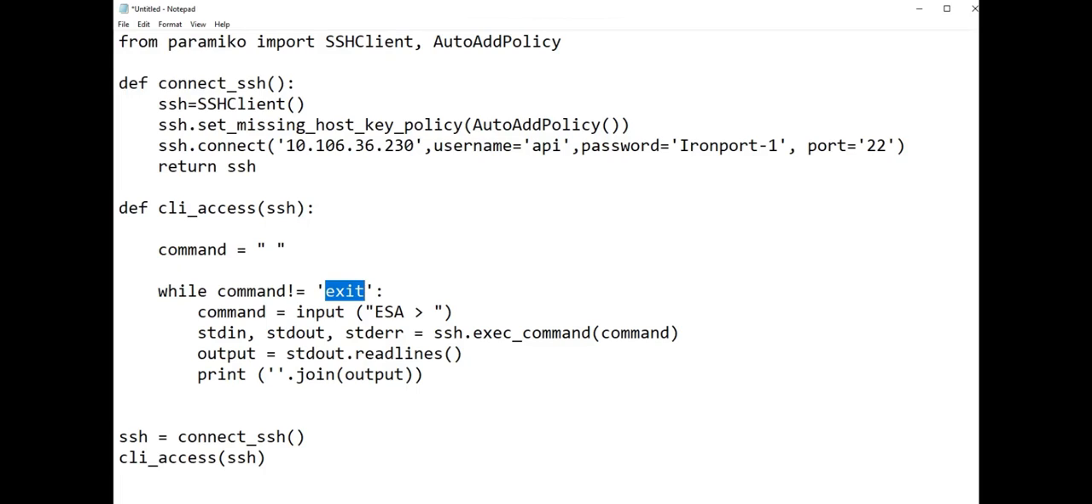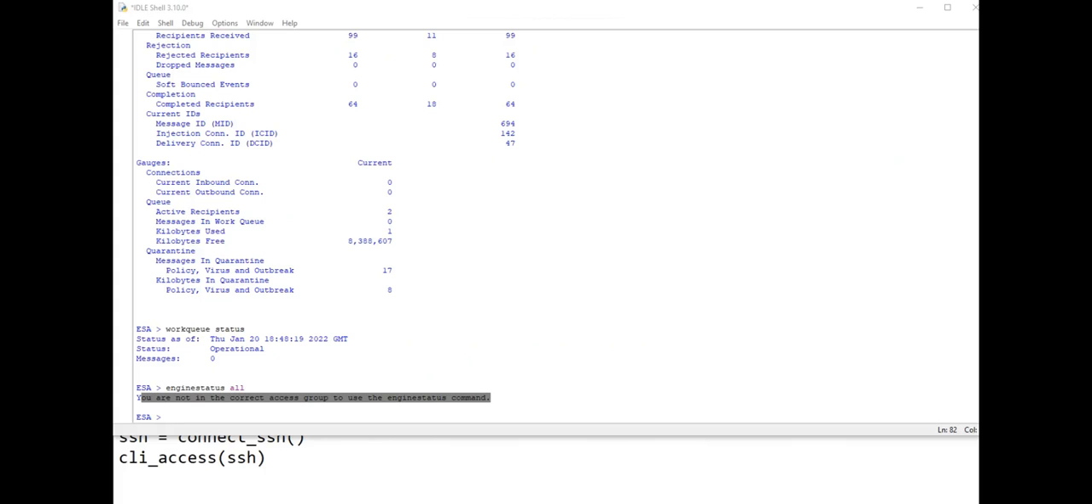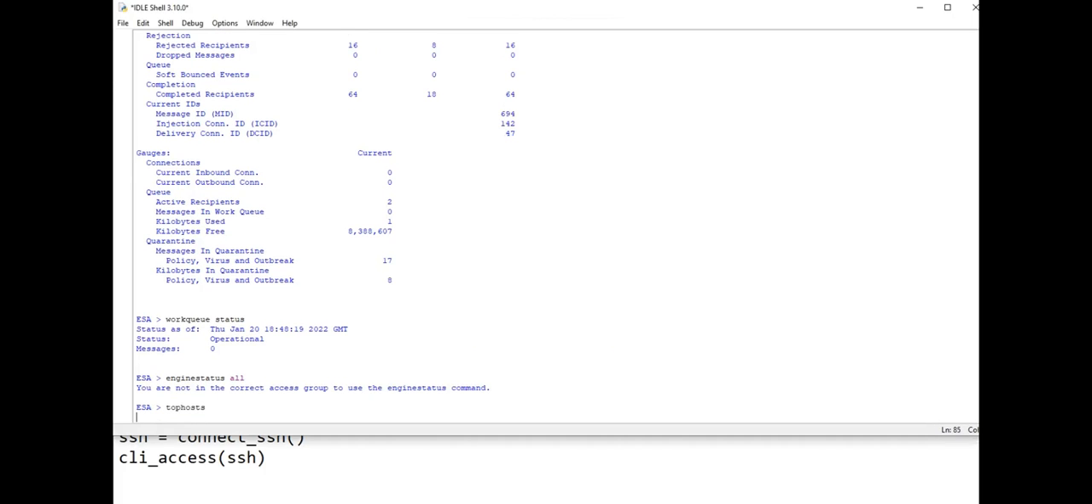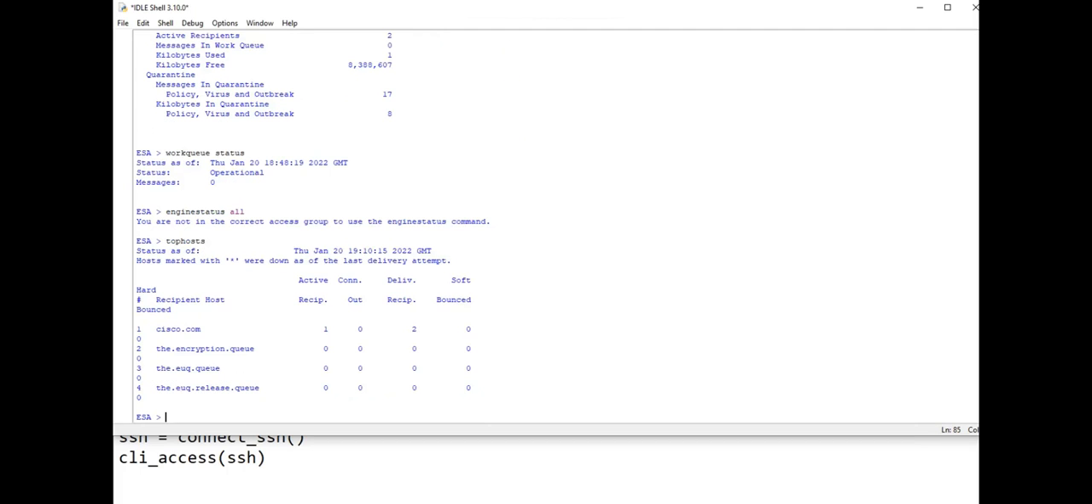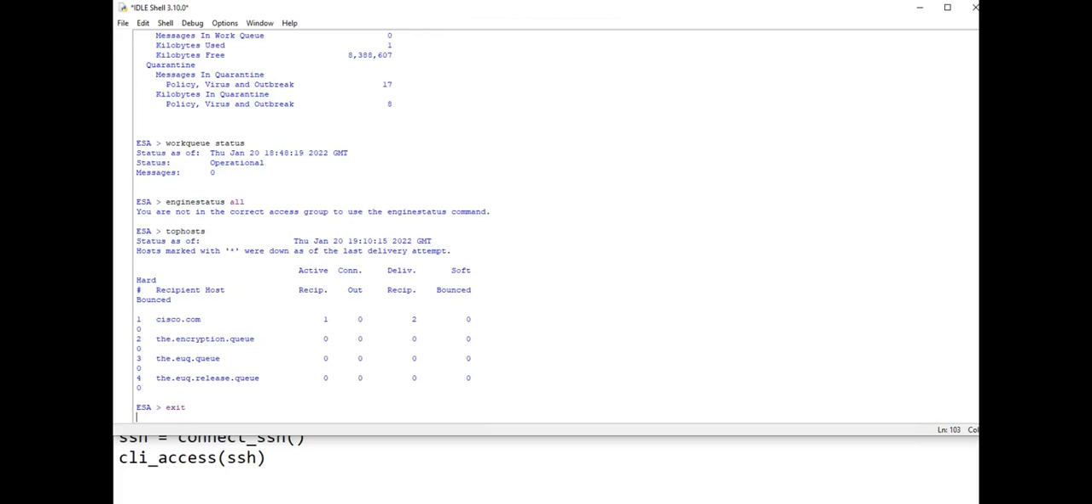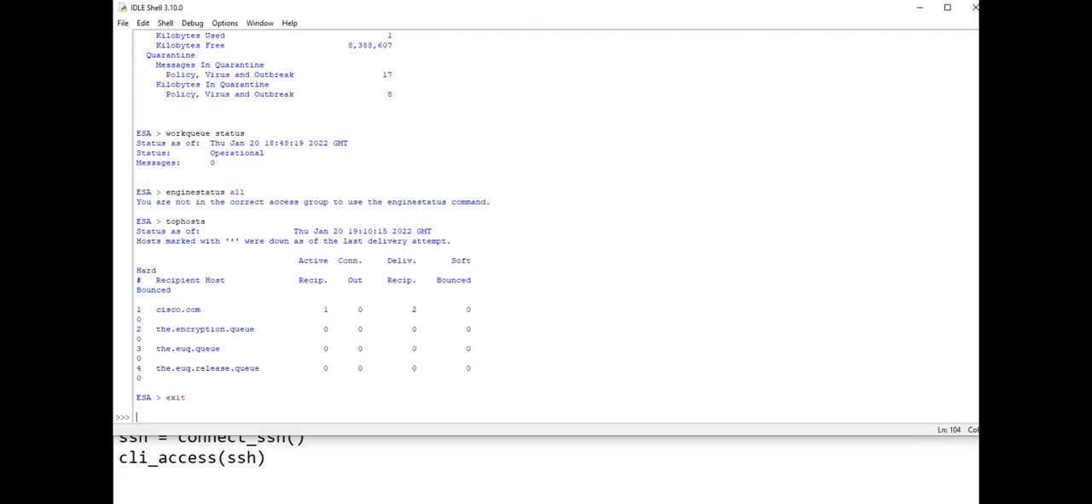Now, let's go back to the program and check this exit thing out. Okay, there you go. Now, before that, is it still connected? Okay. All right. We're good. So if I type exit, we should exit and we should be good. Okay. That's pretty much it.